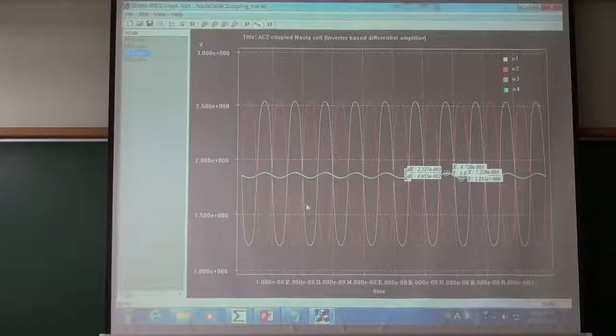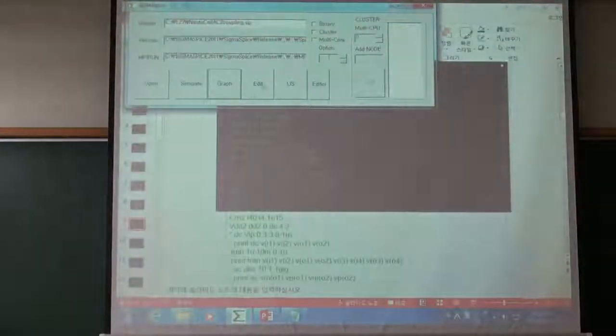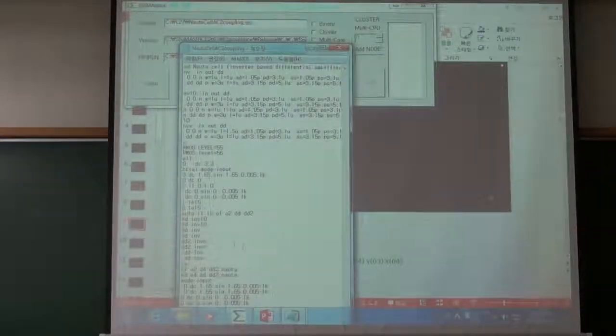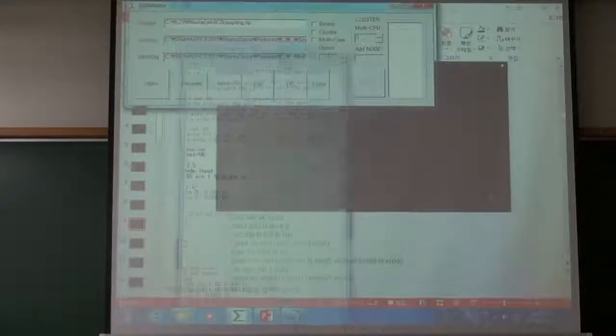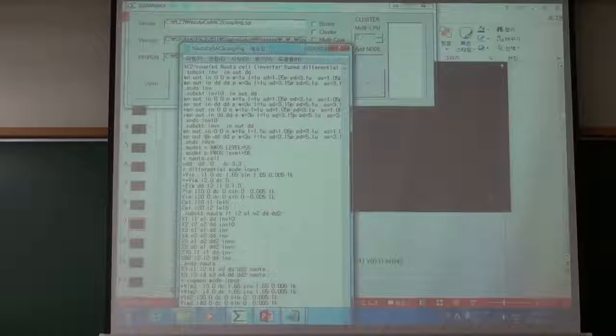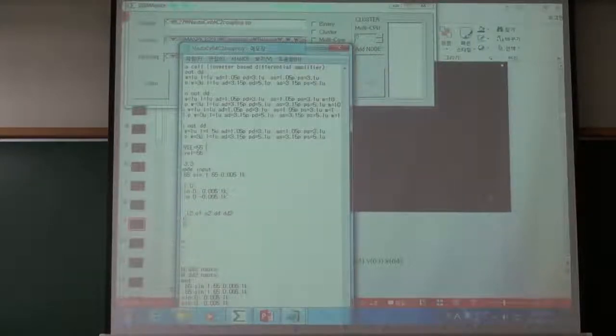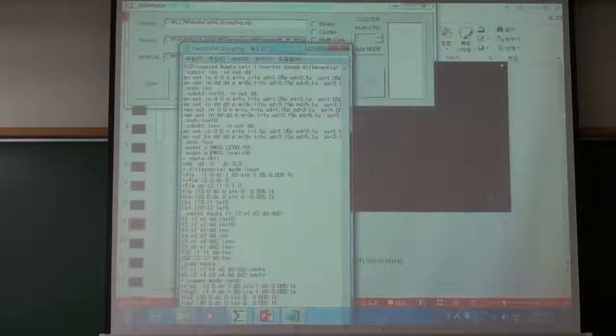See, nota cell does not reduce common mode voltage, right? Just amplify differential mode voltage. Let's change. So here I have a pretty large voltage gain. See, let's change this VDD2. Where is my VDD2? How come? Okay. How come I have something like that? Strange behavior.